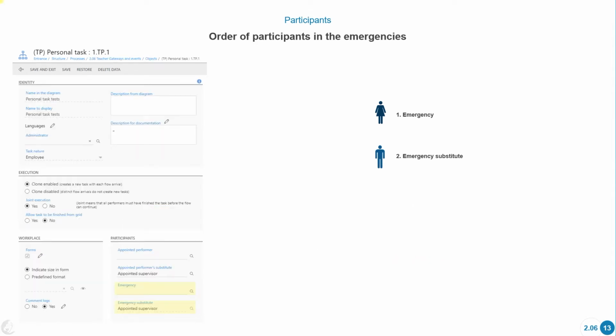Emergencies. In emergencies, we have the one we chose here. And if this is absent, it will go to the emergency substitute. If this is absent too, then it will go to the administrator again. They can be process administrator, of the class, etc.